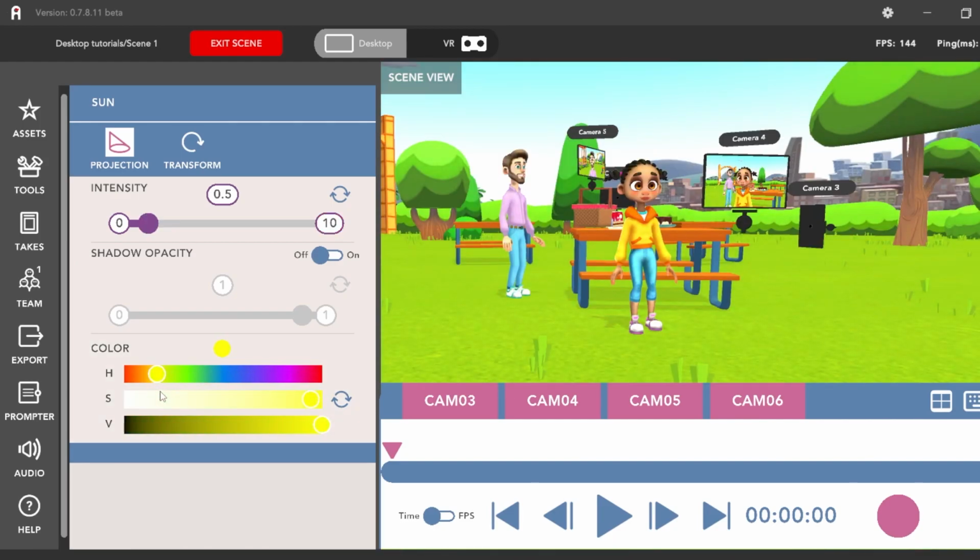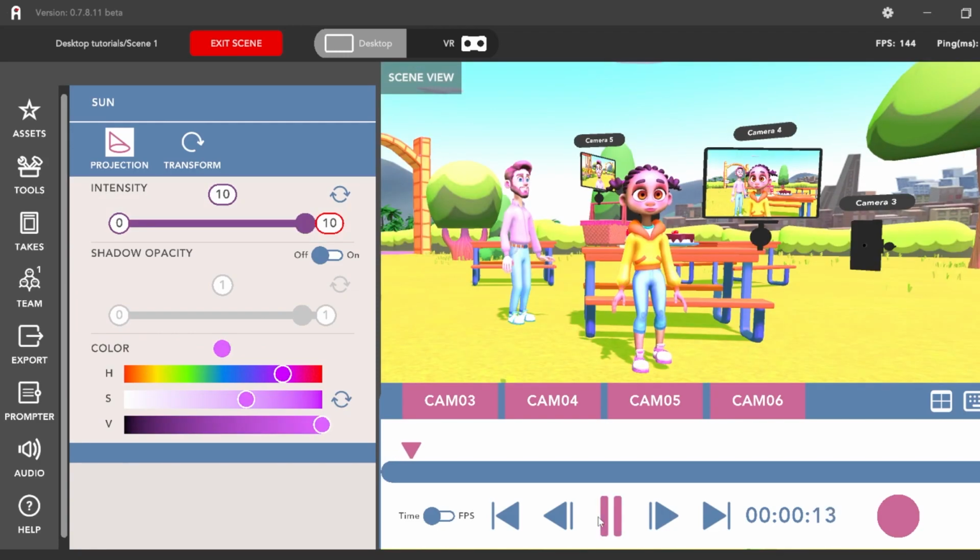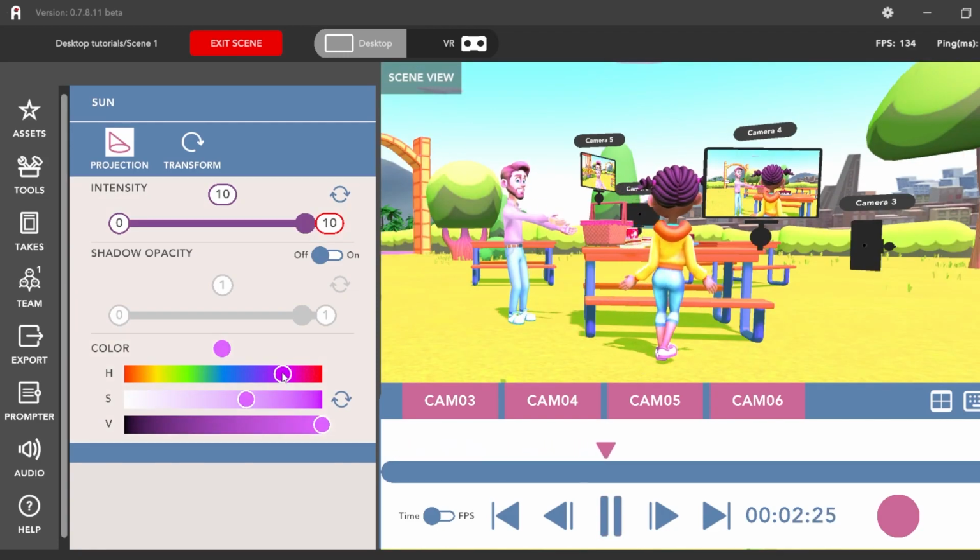For example, since this scene takes place outdoors, the assumption would be a yellow sun lightly shining on the characters. But to show all the features clearly, I'm going to go with purple lighting right now.